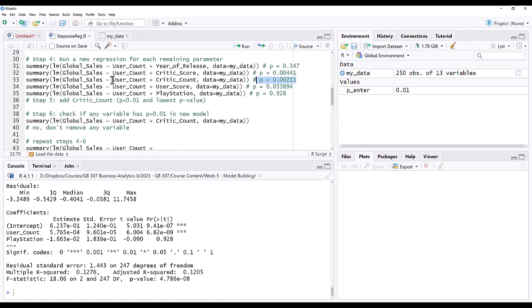So now we have both user count and critic count. And I'm going to check all the p-values in this model. And we see that all the p-values are still below our threshold. No p-value is above 0.01. So we're going to keep both of them and not reject any of these variables.